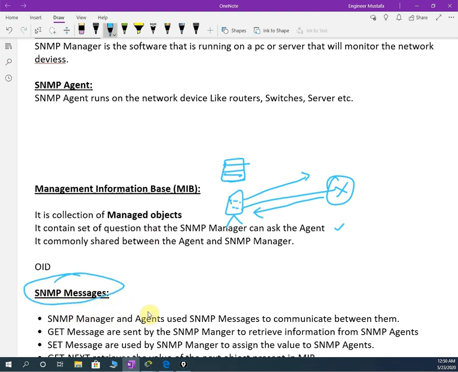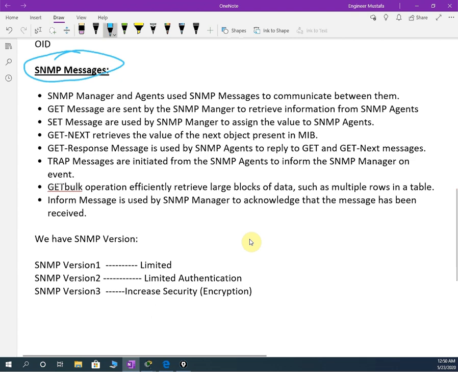SNMP manager and agent use SNMP messages to communicate between them. Okay, and what messages are they using? They are using get messages sent by the manager. The manager is going to send the get message to retrieve information from the agent, and set messages are used by the manager to set information. It means if we want to configure anything, we will use a set message to make changes in the configuration. But if we are getting only information, then we will use a get message.